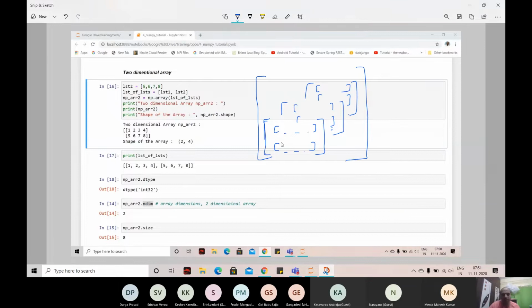What is the dimensionality of this? 2 by 4. I'll put values also: 1, 2, 3, 4, 5, 6, 7, 8. So it's a 2 by 4 matrix, and there is a depth. So what is the depth? 3. There are 3 two-dimensional arrays enclosed in one more bracket, so the depth is 3. So you can actually say 2 by 4 by 3. This is called channels last.